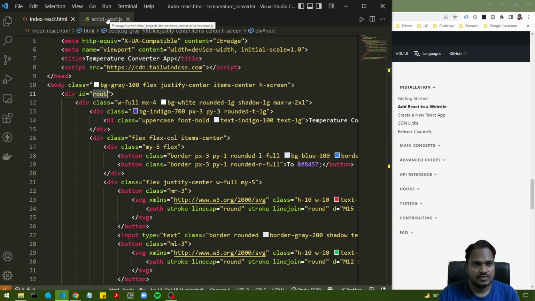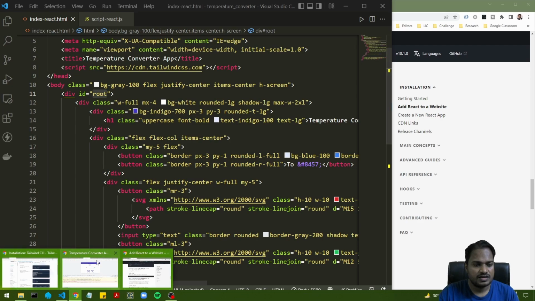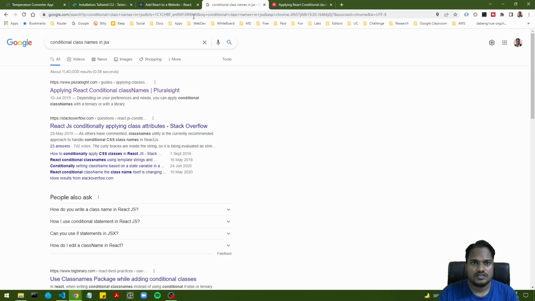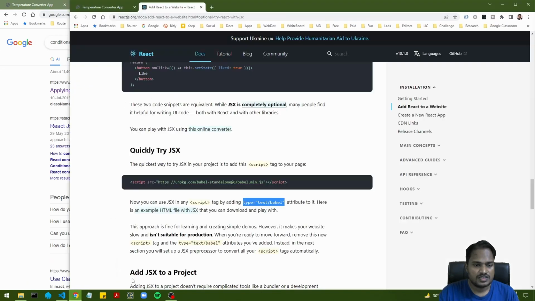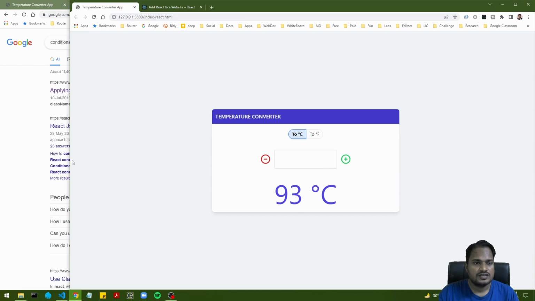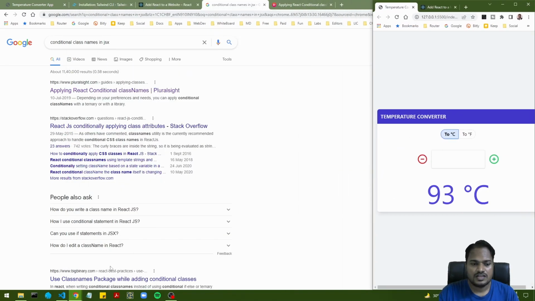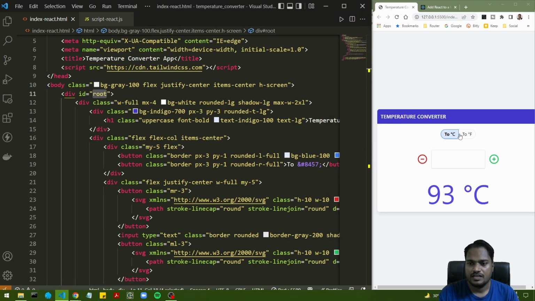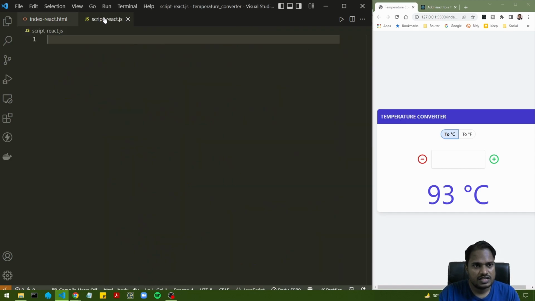So let's go ahead and first check whether our app is working currently or not. So yeah, here it is. So this is the app. So it is working. Nothing is broken, everything is proper. So let's come over here and let's start working on our app.